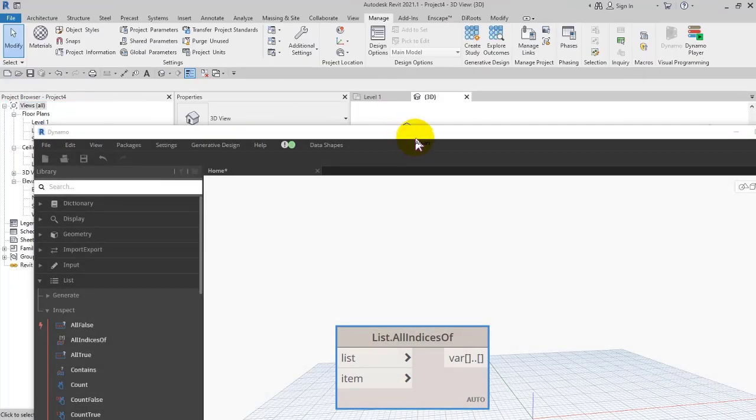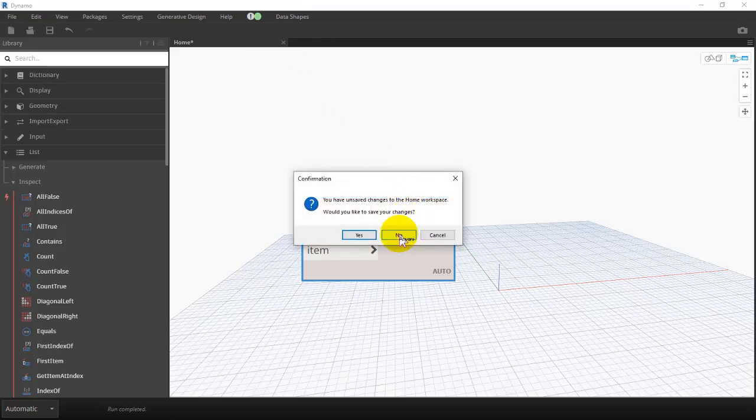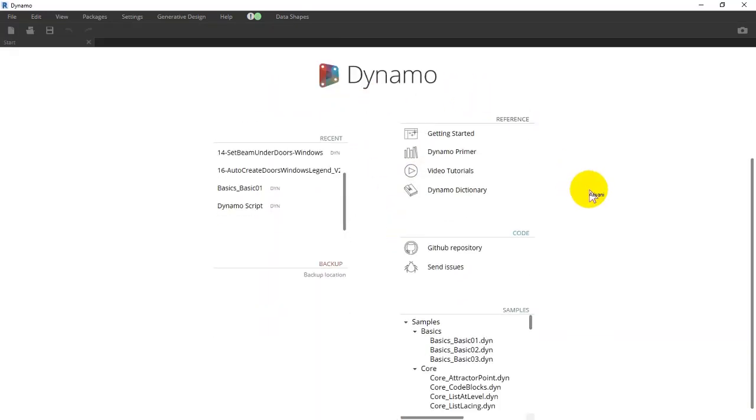But I try to teach you these nodes in a very simple way, as they may be complicated there. And here, code, you have 2 items, GitHub repository and send issues. Dynamo is free to use and open source, so everyone can download the code and then use it, and also improve it with Visual Studio and other programming applications, or customize it and then export it to Revit or other applications. And in send issues, you can report issues if you have any problems.